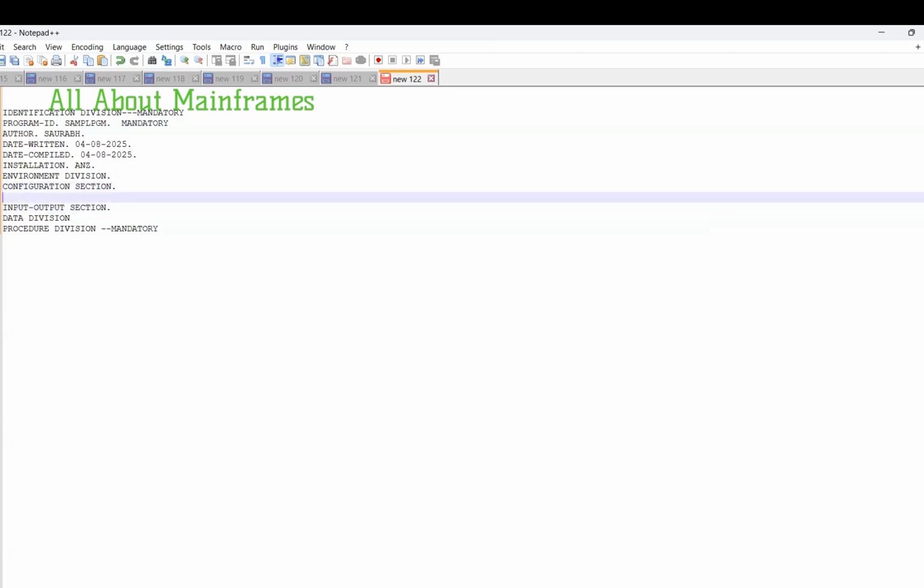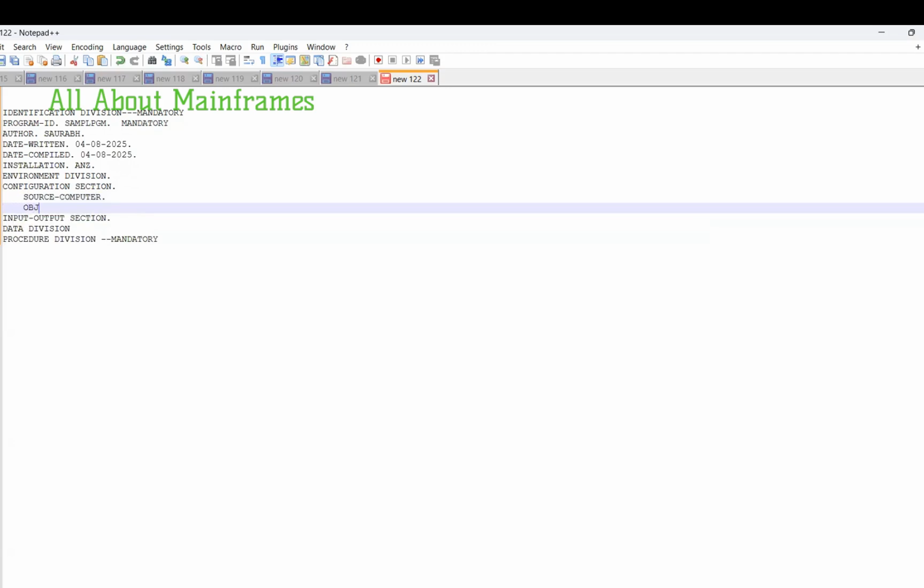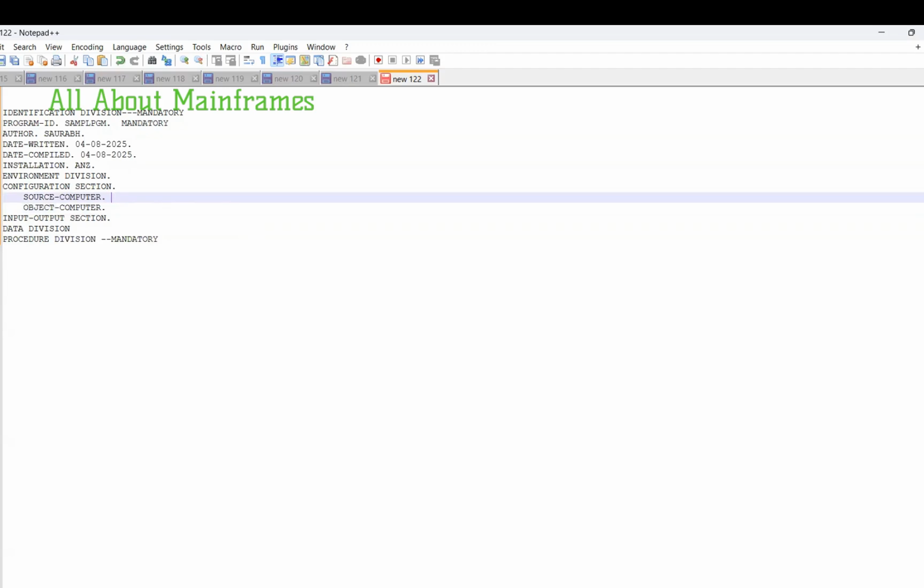So under the configuration section, we write the configuration of the IBM machines on which this compilation and execution is done. Source computer and object computer. Source computer generally means the machine on which you have written the program. Object computer is the machine on which you are executing the program. Basically, these are the same, only on the same machine it is written. And here you will write the IBM models, like computer models.